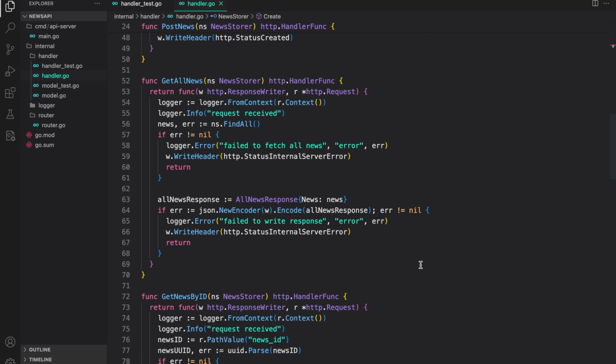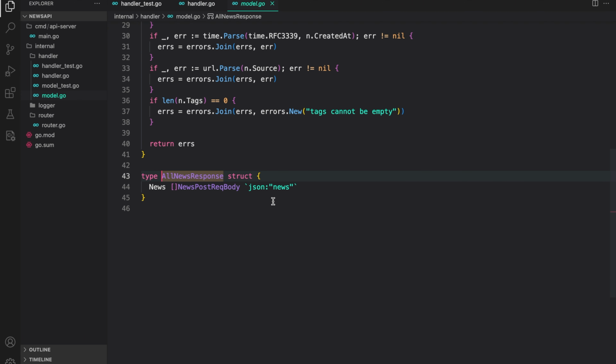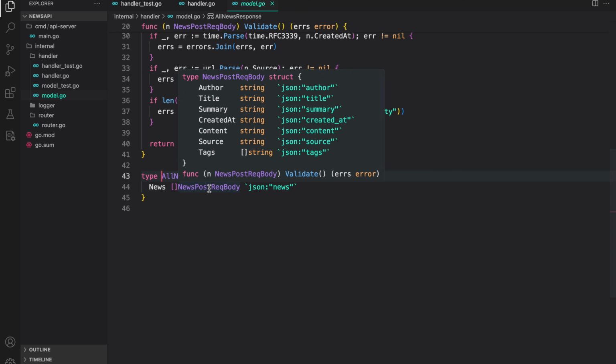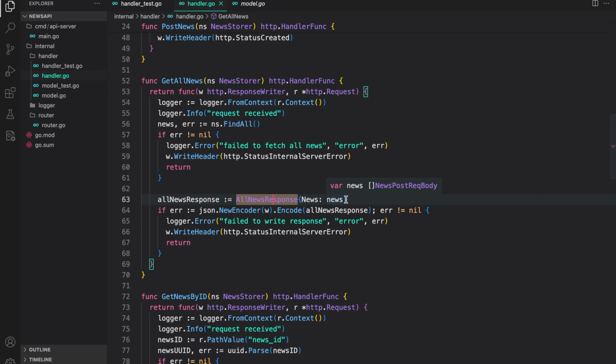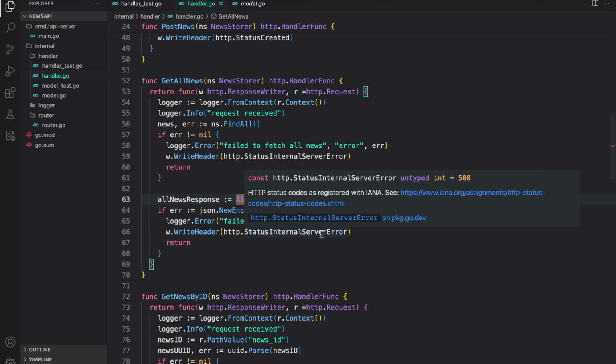So first let us look at the get all news handler. In this case, what we are doing is just receiving the request and then looking for all the news in our store. If we get an error, we are returning an internal server error. Then here we have defined a new response body, that is all news response, which only has one field, which is an array of news objects or news post request body. So we set that up and then write our response back to our response writer. And if we fail, we just log the error and say internal server error.